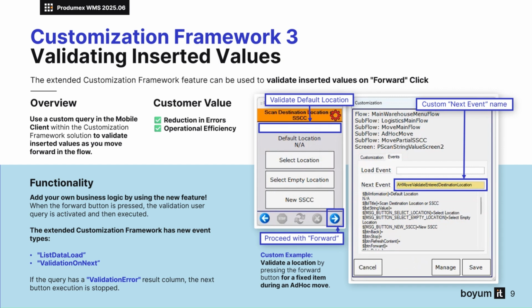Let's see the functionality. Add your own business logic using the new feature. When the forward button is pressed, the validation user query is activated and executed. The Extended Customization Framework now includes new event types like list data load and validation on next. If the query returns a validation error result column, the next button execution is stopped.